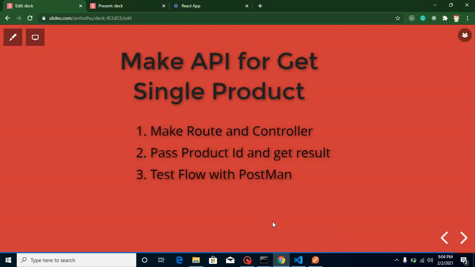My name is Anil, and in this React.js and Laravel project video tutorial, we will learn how we can make an API to get single product data. So these are the points of this video. First of all, we need to make a controller and a router. After that, we need to pass the product ID to the controller function, and we will get the result from the database. And at the last, we will test this complete flow with Postman also.